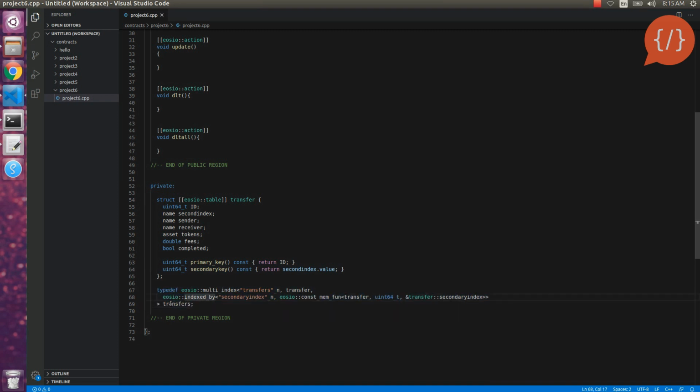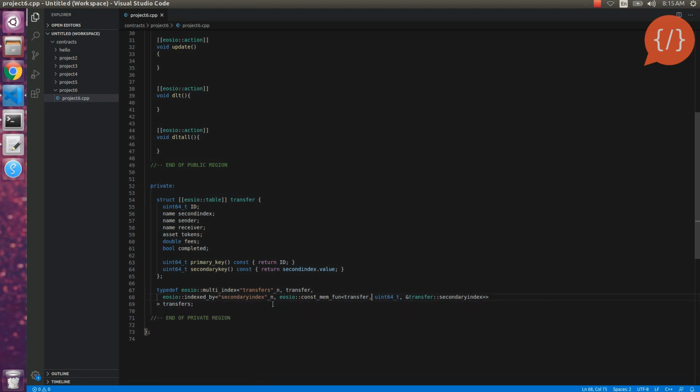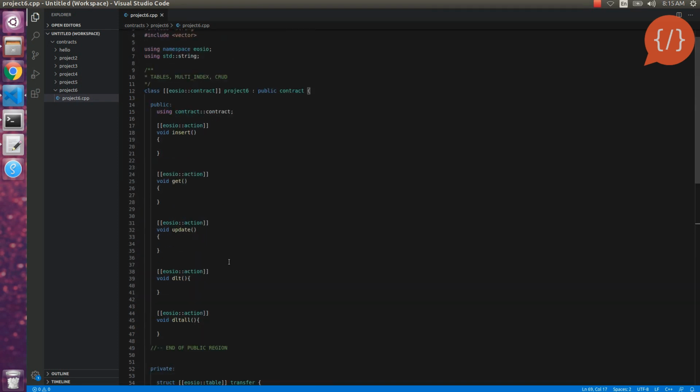For now we have one secondary index. If we have multiple secondary indexes, we could define them like this, changing the names and the functions accordingly. So this is our table's definition. Now we will move towards the insert function here.